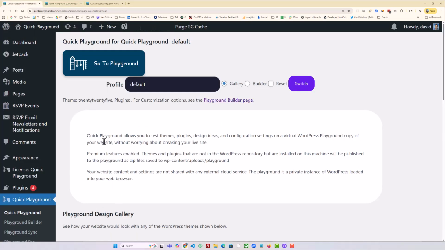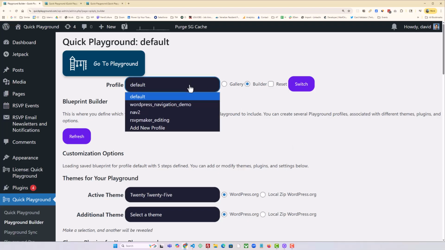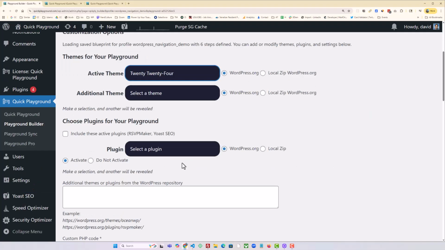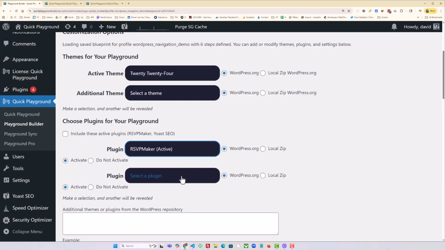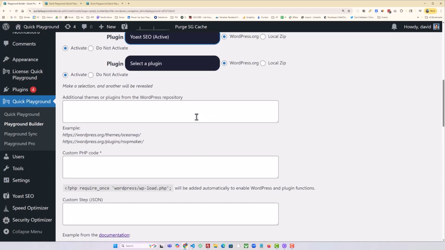And there's a more sophisticated builder screen in here where we can actually create several different demos, and we can have them all include different content, different plugins. We can scroll down here and switch the theme. We can select one or more plugins that should be included. With the Pro version, you can also just drop in the link to any theme that's out there or any plugin that's out there, and it will be imported if it's available in the public repository.